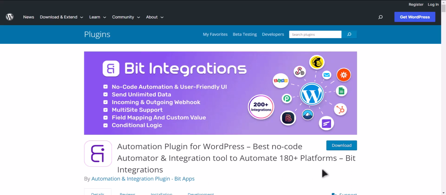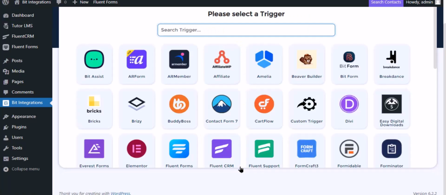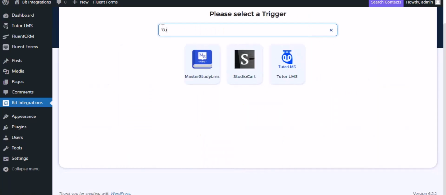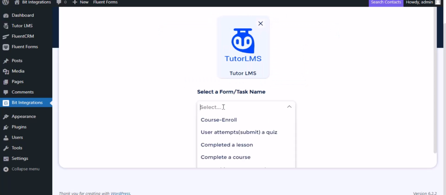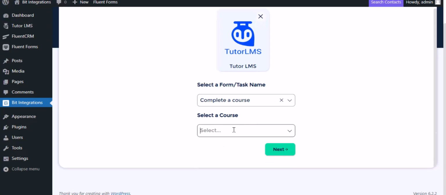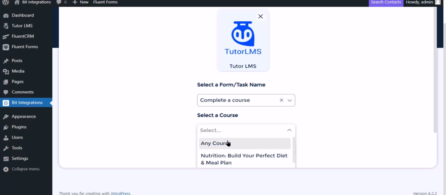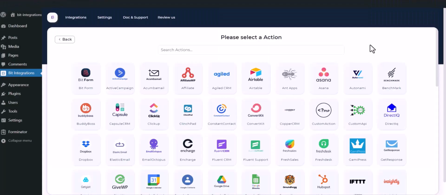I am utilizing the Bit Integrations plugin to establish a connection between these two platforms. Let's go to Bit Integration Dashboard. Click Create Integration. Search and select Tutor LMS for the trigger. Select a task, and select a course as you want. Then click Next. Now here search and select rapidmail.